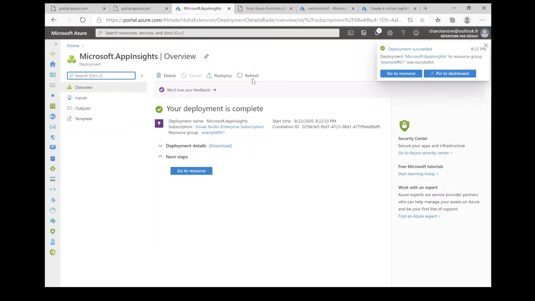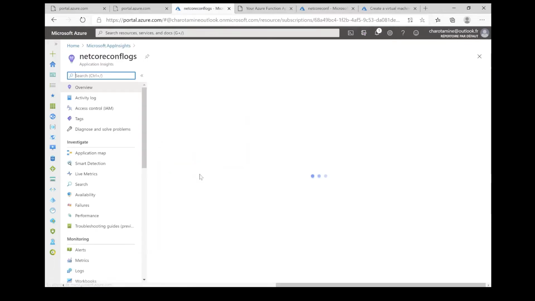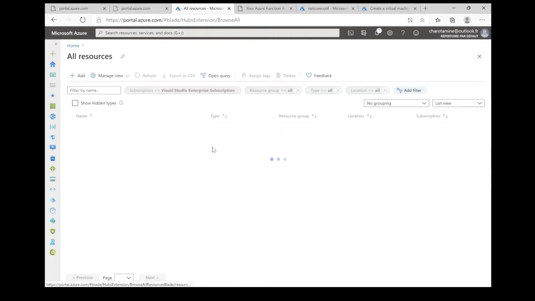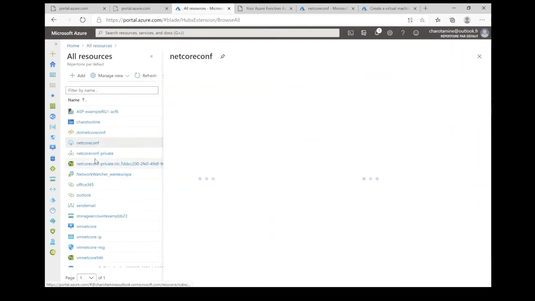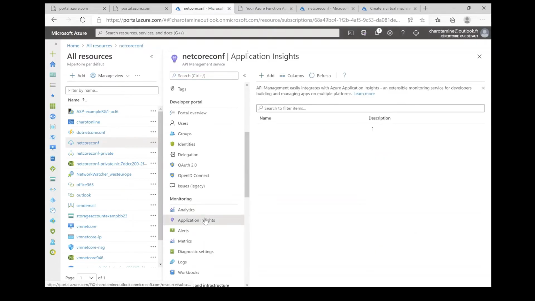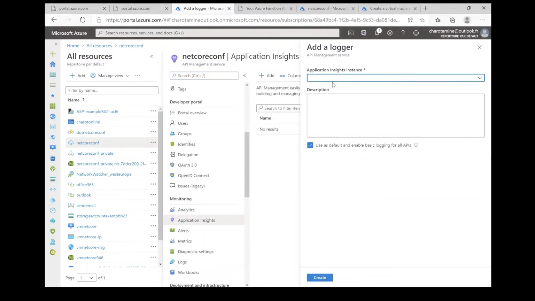All right, great. So now let's go to the resource. All right, nice. Let's go back and look for our instance of API management, which is right here. And let's click on application insights and add our instance of application insights right here and use it as the default one. All right, great, nice. So now the logger is created.